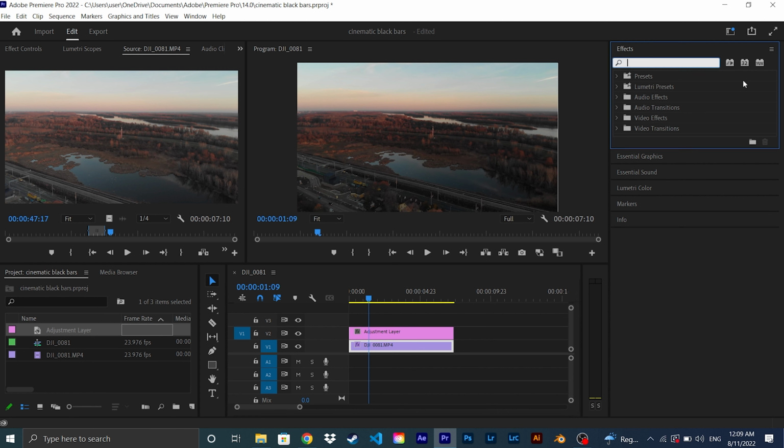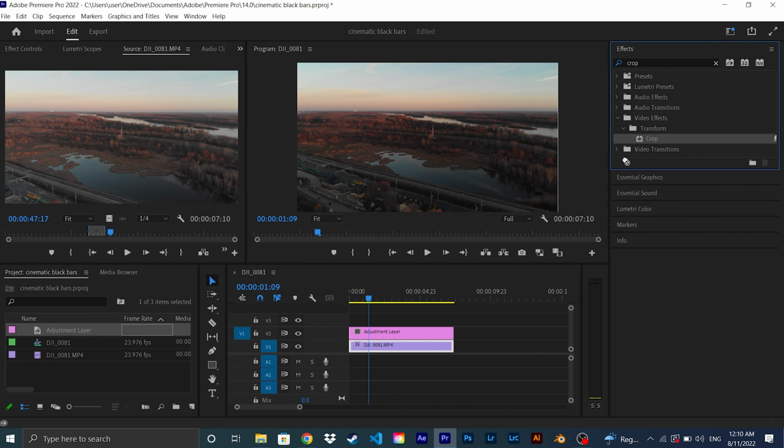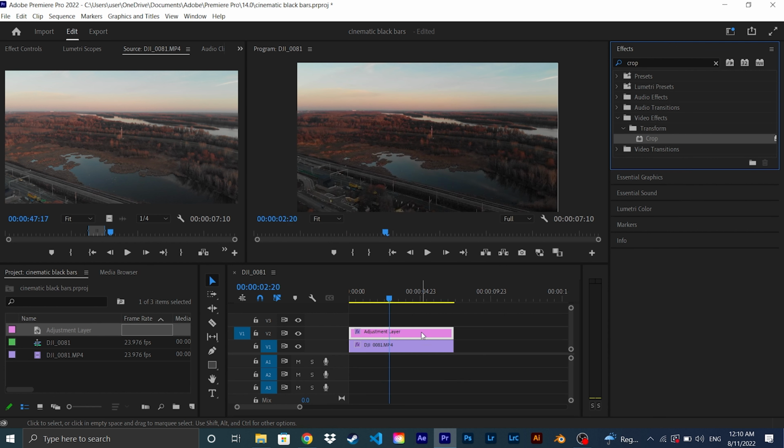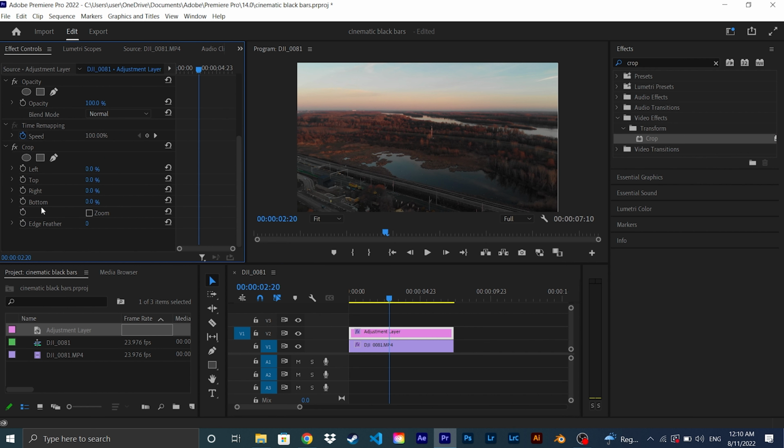Next step is, from effects, we are going to use the crop effect. Put it on the adjustment layer, and in effect controls, in the crop effect, we are setting top and bottom at a value of 11.9.